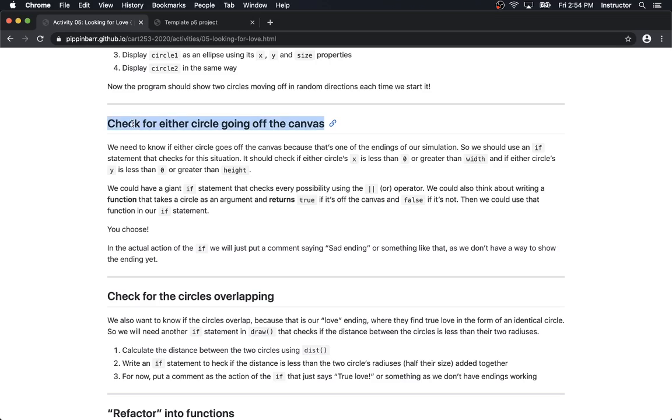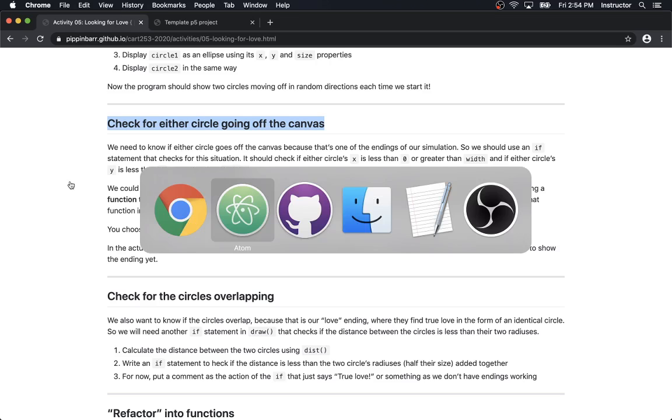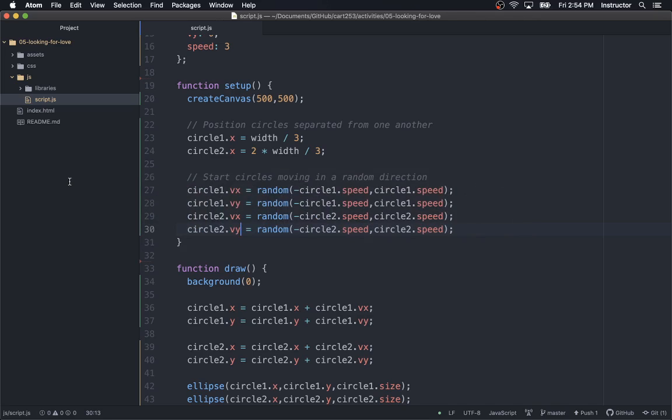So check for either circle going off the canvas. We do need to know if one circle goes off the canvas, because that's one of the endings, right? That's the sad ending, because they're never going to meet. So we need an if statement that checks, has either of them gone off the canvas? Let's do the most obvious way of doing this first.